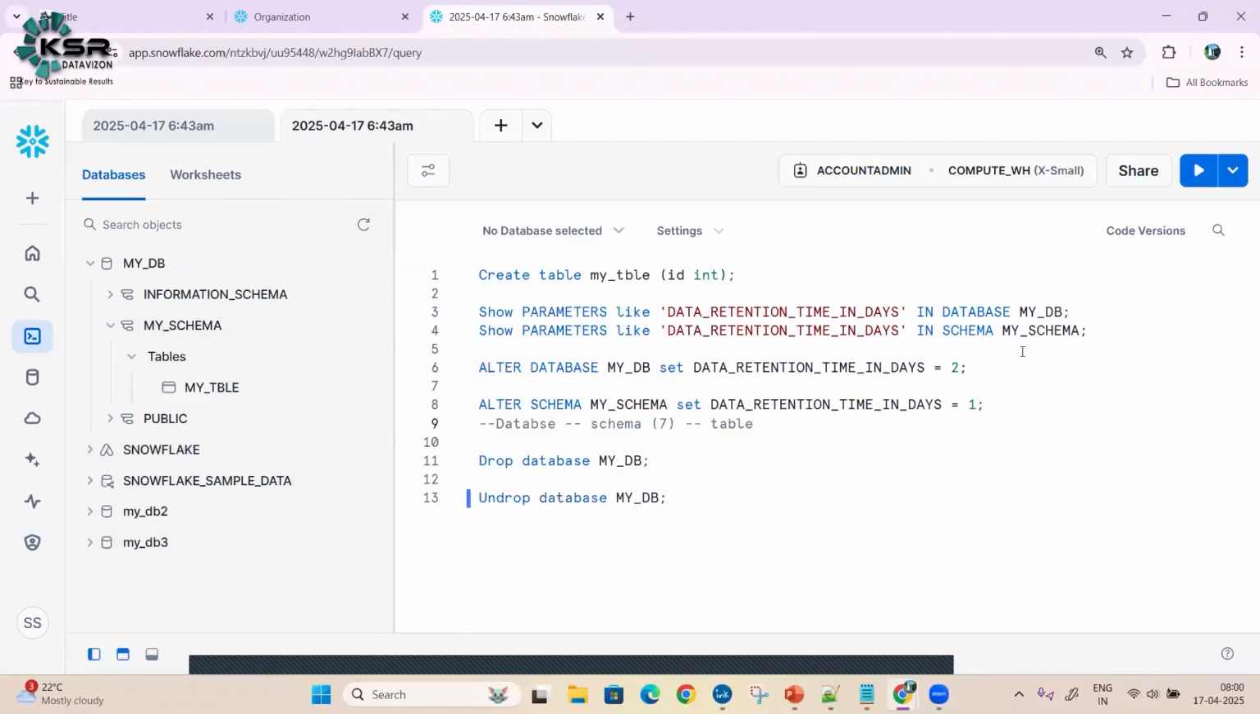Now why is it happening? Since you have defined this retention period, only during that particular period, whatever information is there is coming back. By default, it is 1 day. You can't keep less than 1 day. Since you are doing a drop and undrop, it is bringing back only that information.